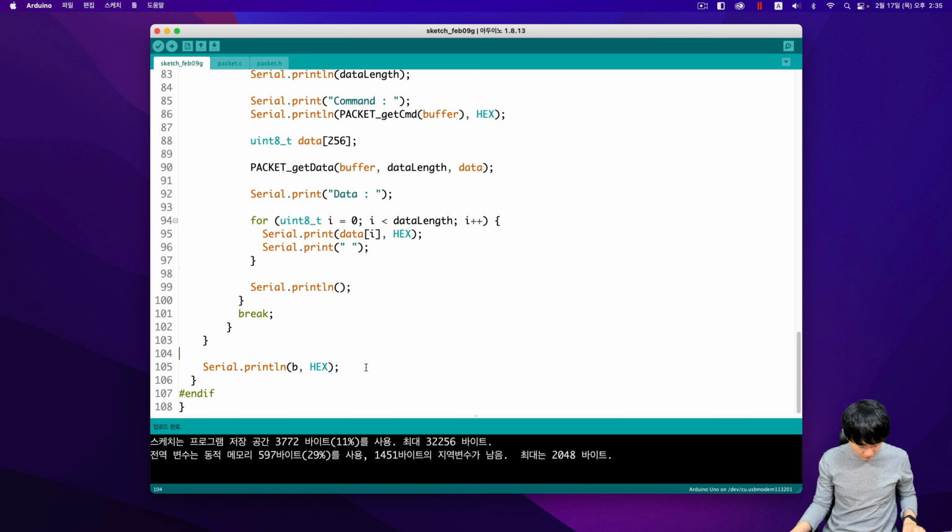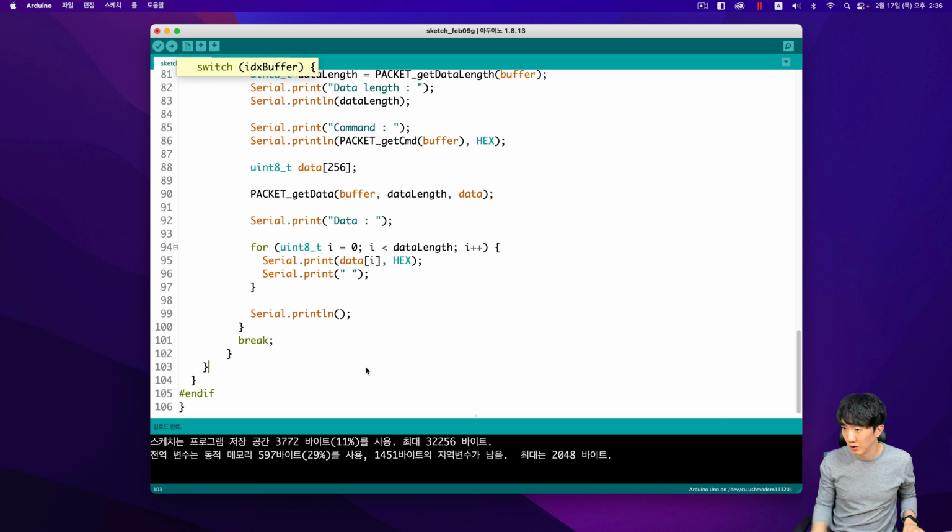Oh, I didn't remove this. If I remove it and save, it will upload neatly. And it will be the same as what was connected last time.